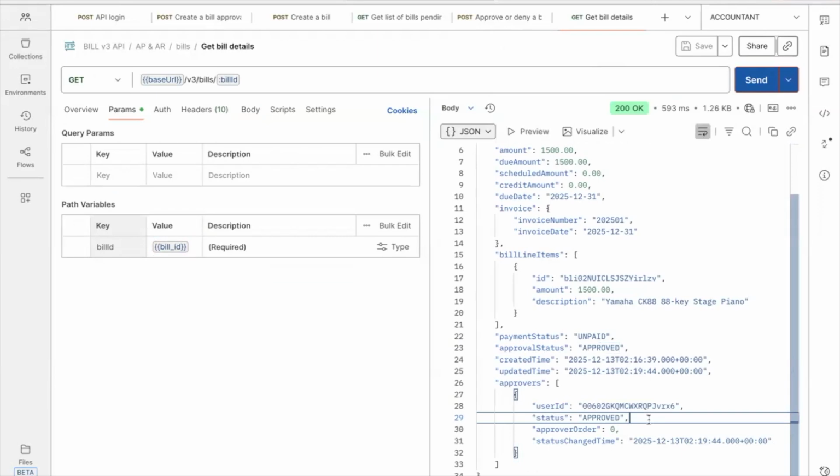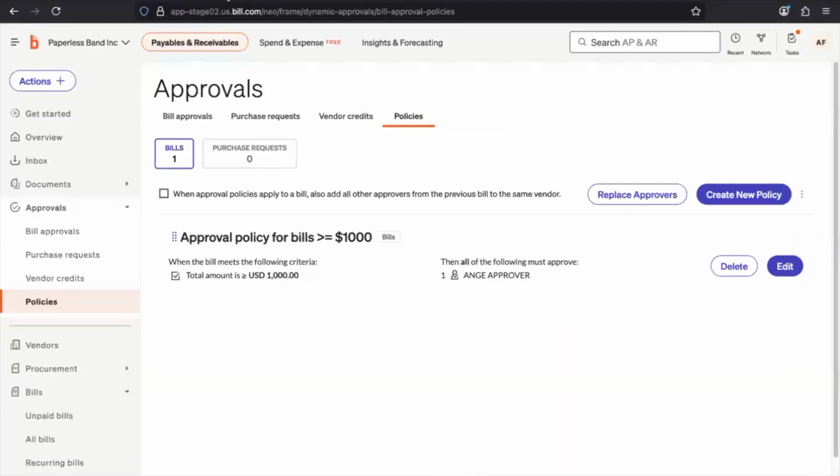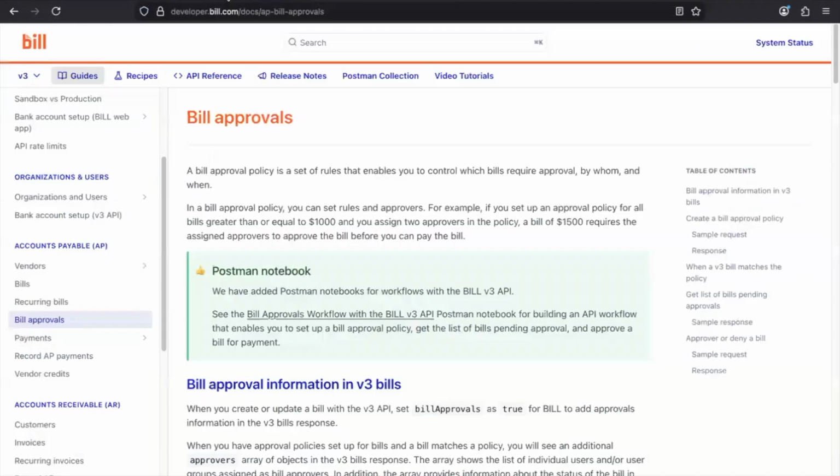From building a business rule with an approval policy, to checking the to-do list for approvals, to actually going through the final approvals, the Bill V3 API gives you all the tools that are available for building a custom, secure AP workflow. Check out the full documentation on developer.bill.com for all the bill approvals API operations available.